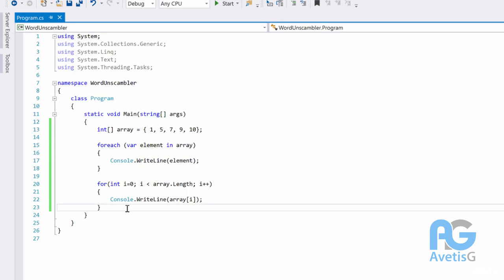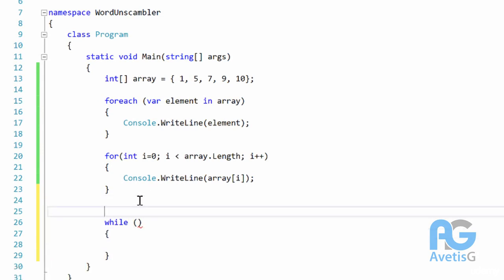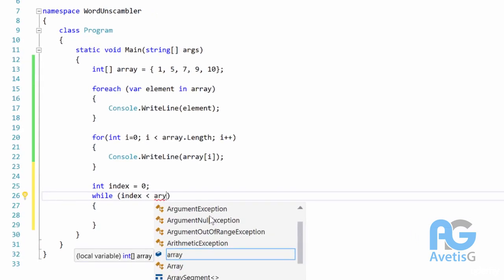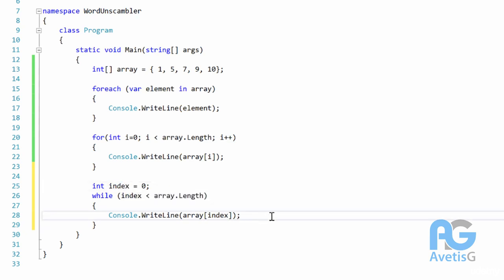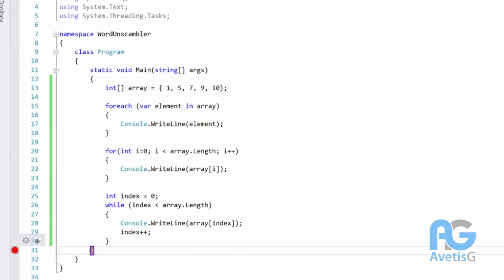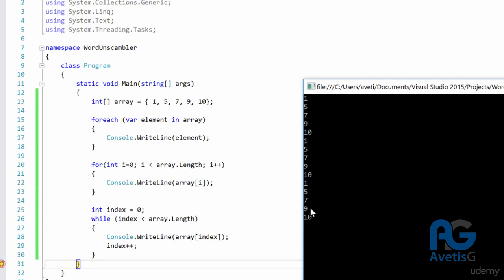Now, believe it or not, we can do the same thing with a while loop. Let's go ahead and do that. I will say while, set up the structure, and then I will say int index is 0, and then I will say while index is less than array dot length. While that is true, go ahead and print the index. In this case, it's not i because we don't have access to that variable. So it's array index. Index is the new variable we're using, and I will say plus plus, meaning I am incrementing it. And this will do the same exact thing. Let's make sure that is the case. And you see 1 5 7 9 10, 1 5 7 9 10, 1 5 7 9 10.